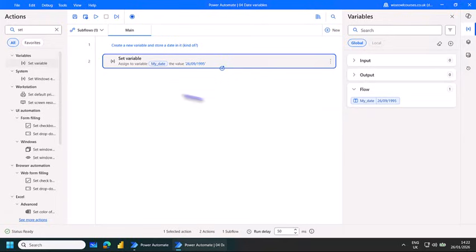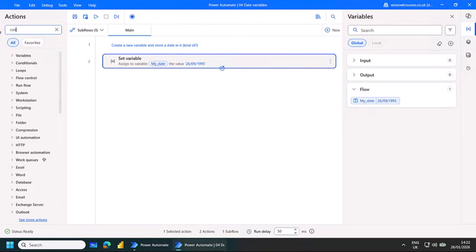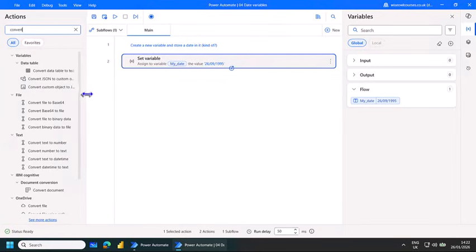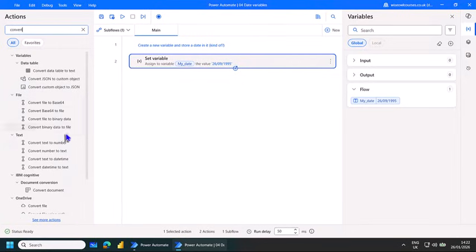So what we have is, if I do a quick search in my actions the word convert. I'll stretch this pane out a second. Under the text section, there's a whole series of actions for converting text to numbers, numbers to text. And we can see here there's one that converts text to a date time. So that'll take a text value and convert it to a date time. I'm going to drag this in.